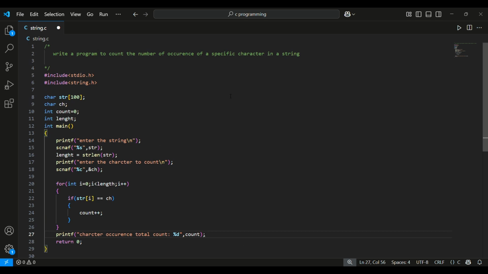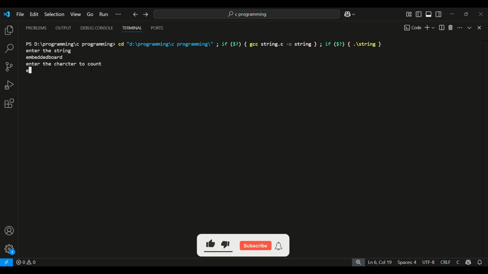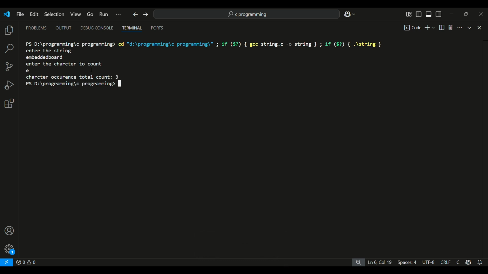Now let's run our code and see the result. Okay, you can see the output console. Here it is asking to enter the string, so I am entering the string, Embedded Board, our YouTube channel name, and pressing enter. Now it is asking to enter the character to count, so I am entering E and pressing enter. It shows 3 times. If I count manually, it is also 3 times, so our code is working fine.